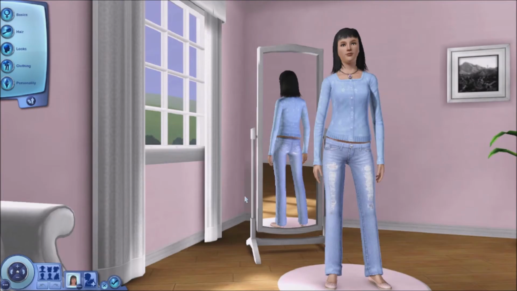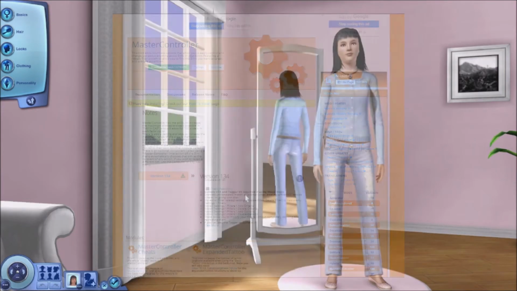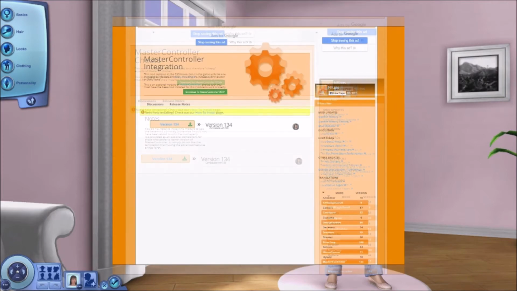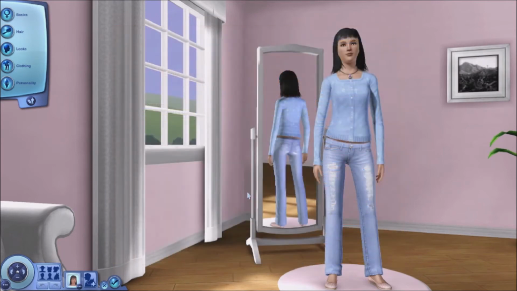So you need 2 things for this to work, and one is master controller. You need the master controller module, just the base one, and the other one, well, there's 2 of them that I think you both need for this to work along with it, and one is cheats and one is integrated. I think that's the name of it. I might be completely wrong, but those are the 2 modules that you'll need for this to work in Create a Sim. So let's get started.